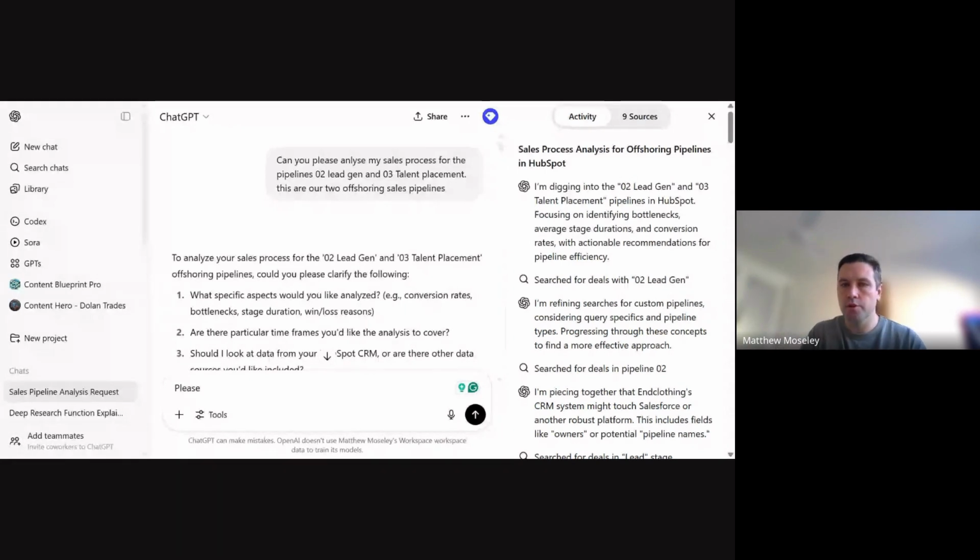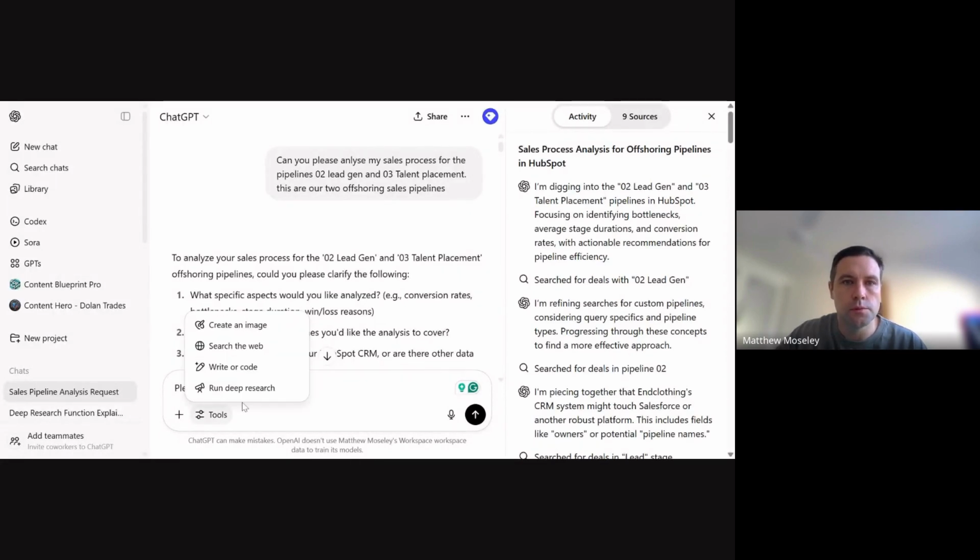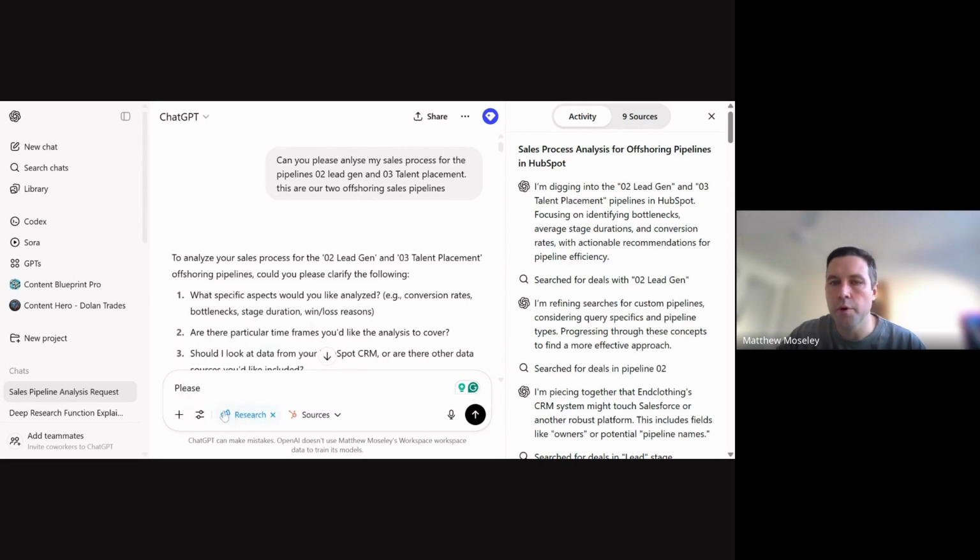So yeah, the deep research tool. Basically, you need the paid subscription. To connect it is about as easy as it could be. I've already got it connected, but what you do is you literally open it up in ChatGPT. Down the bottom, you'll see tools. Oops, I'm just going to move the screen. You've got the run deep research.